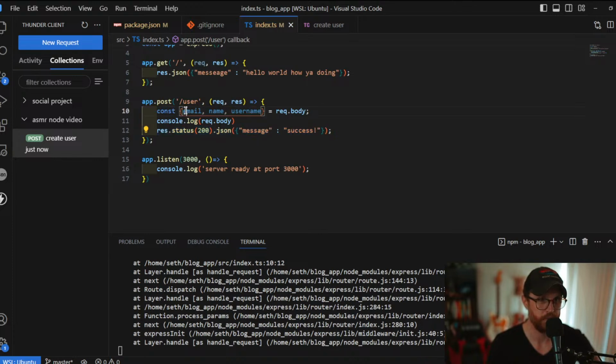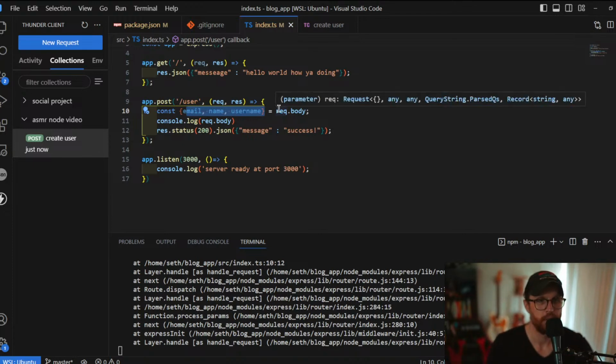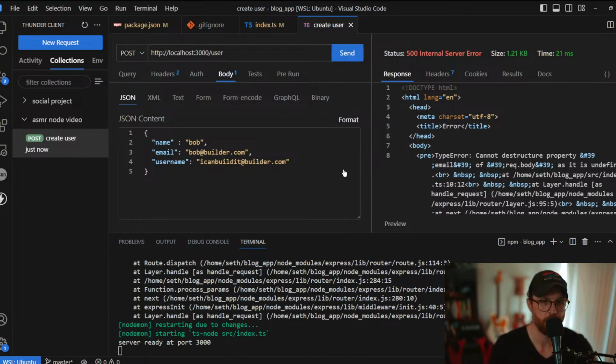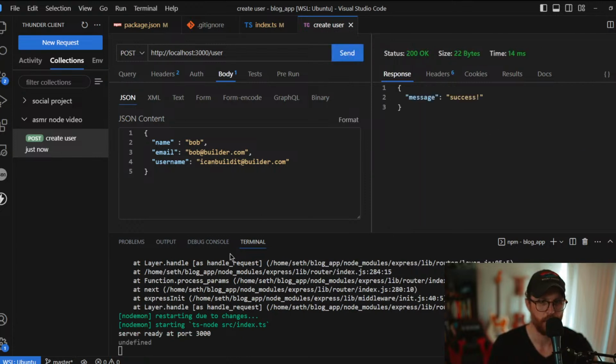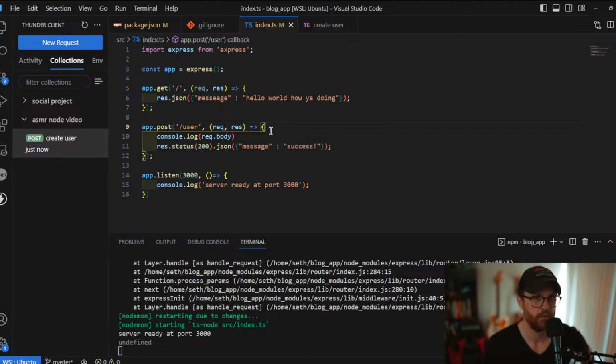Because all of this stuff is kind of... let's just get rid of this then. Let's see what we get. Our server restarted. Undefined. Okay, message success. And yeah, request.body is undefined.